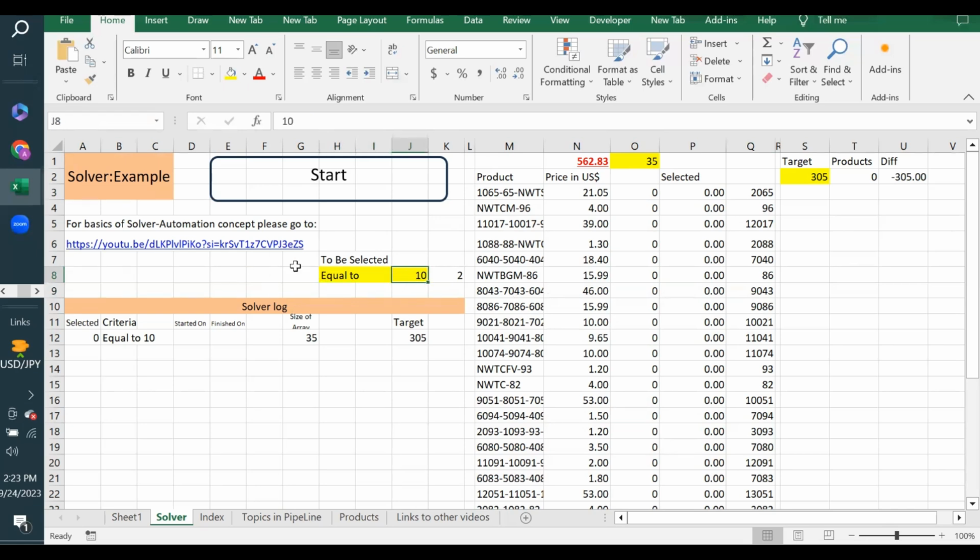The 10 items we want to be selected, right? And this 2 is related to the equal to right here. Okay, so these all are linked to our procedure, and then it occurs. So let's run it and see which of the 10 products are selected by the solver, and how long it takes.